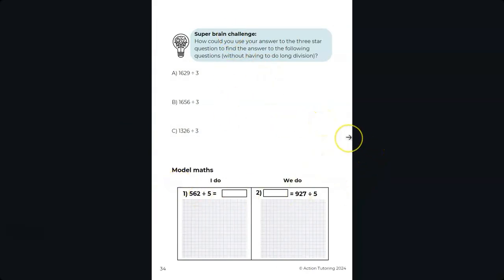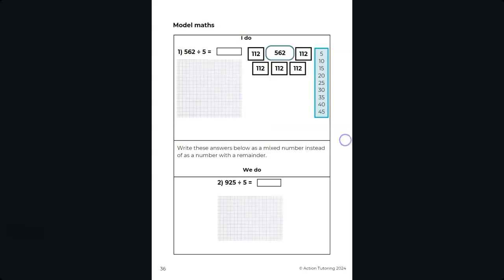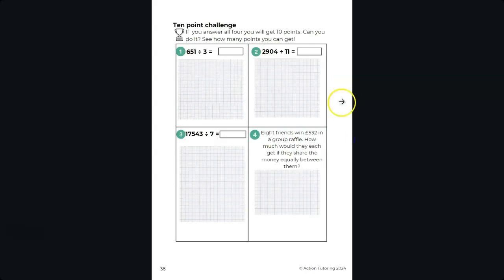Another model maths, sometimes you'll find that we chunk it depending on how many key concepts there are. So you might find that a few concepts are introduced before pupils have a go at a larger independent activity. Your turn. I do, we do. Your turn. Here we have a 10-point challenge, which is an independent activity.